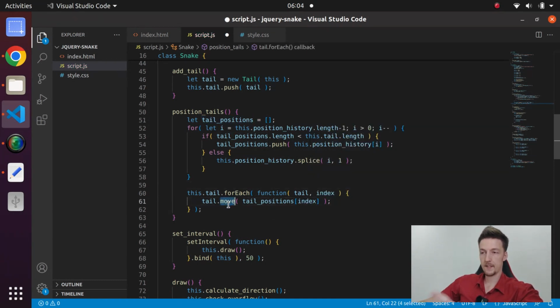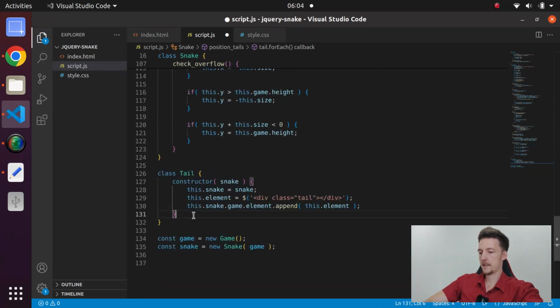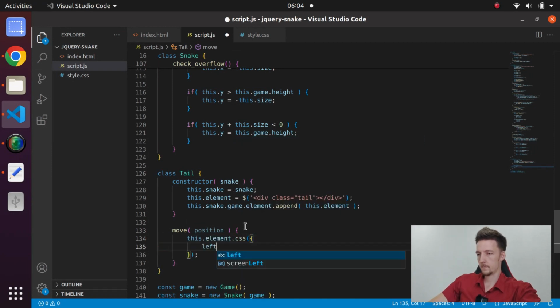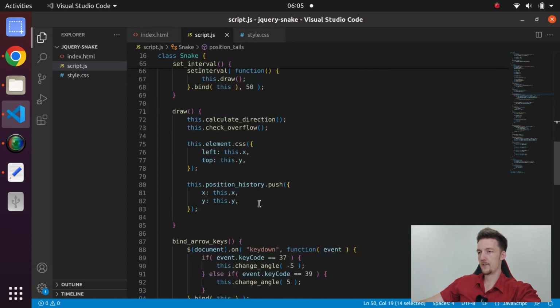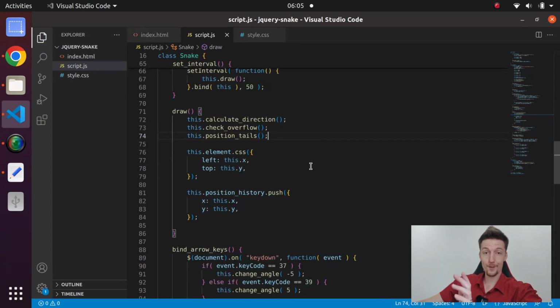And now we have to make the move method. I will make it here. And this will just move the element to the position from the position object. And now, of course, we have to call the position tails in the draw method. Now, let's see if this works.